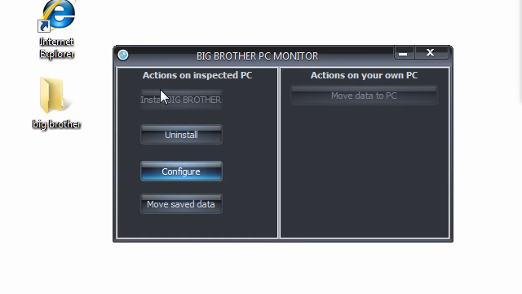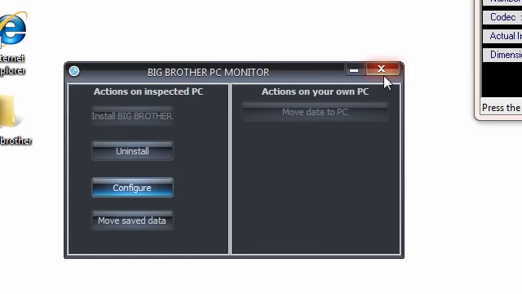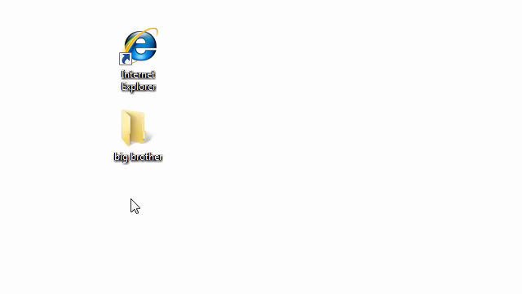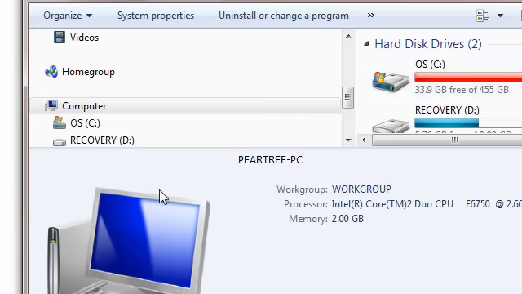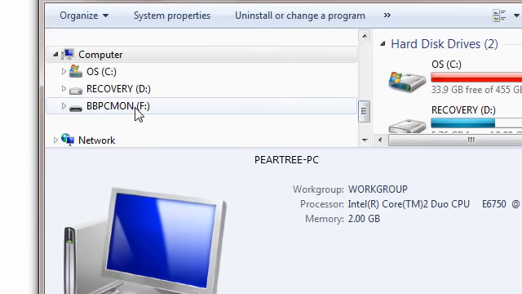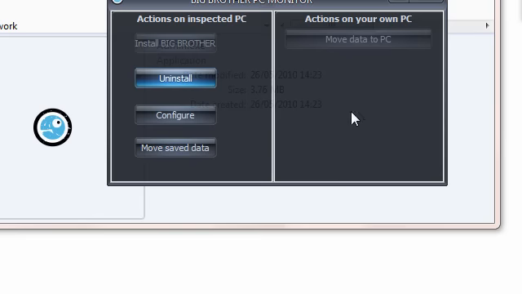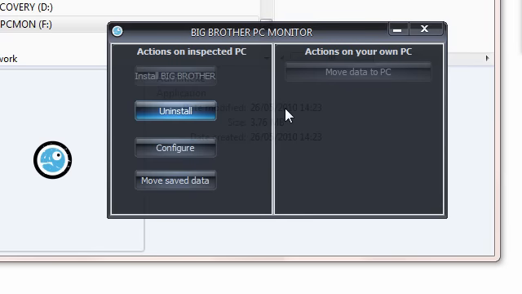So say we return the next day, we would insert our Big Brother PC monitor back into the target PC, again open Explorer and find the new drive, run admin, accept the disclaimer. Okay, now this time we want to move the data that's been stored on the PC onto the USB drive. Just to let you know, the saved data is not visible on the user's PC, so you don't need to worry about that. Okay, so let's click move.